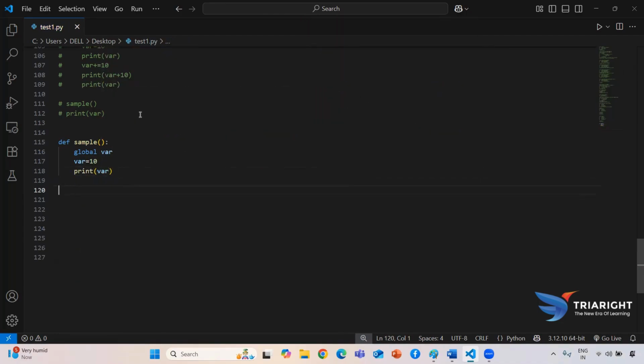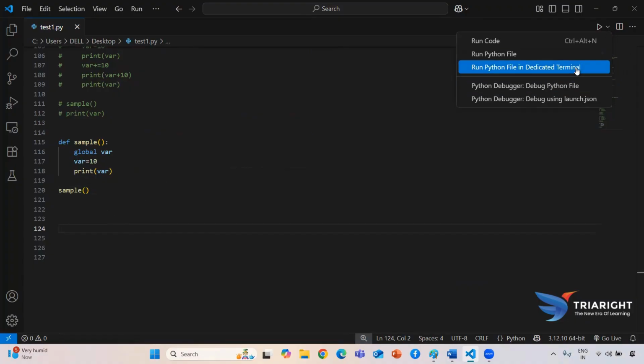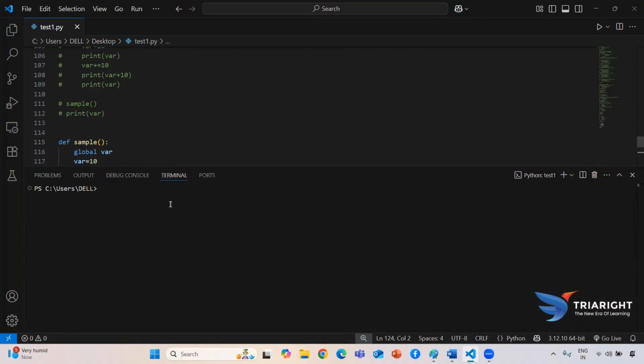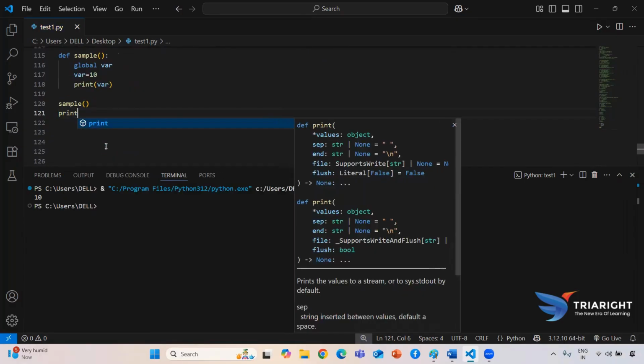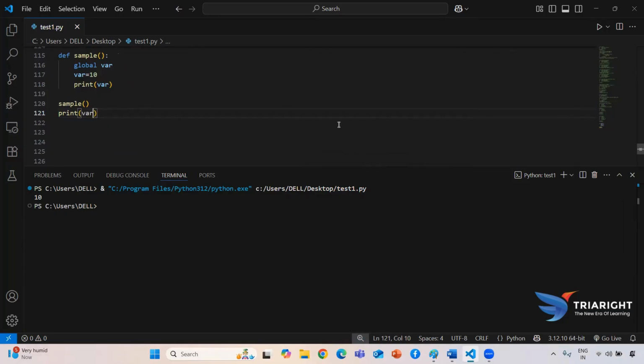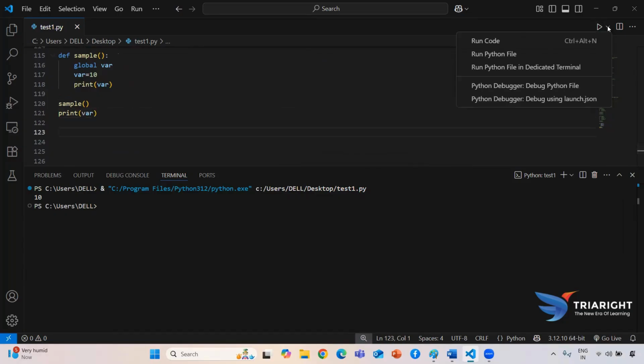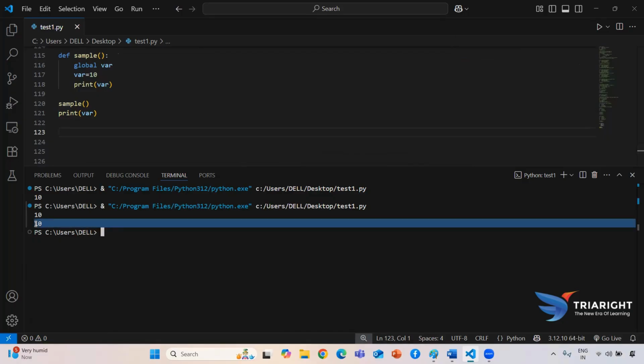As of now, we know that if you create a local variable and run inside the function, it will be possible. Now if I try to run this one, it will give me the output 10. Now if I try to access outside the function, will it be possible or not? Now we are going to check. If I try to run this one, it will also be possible.